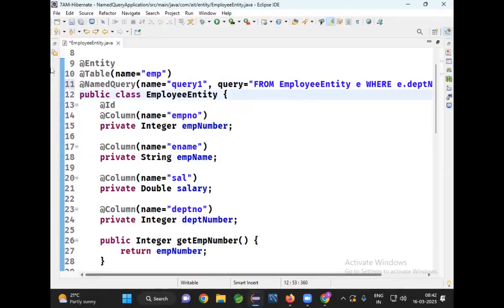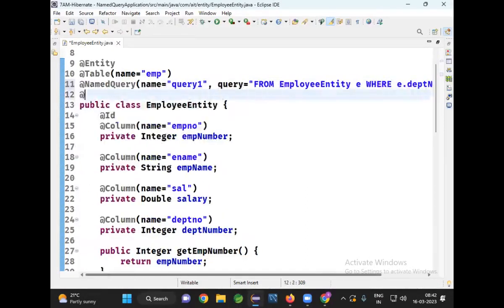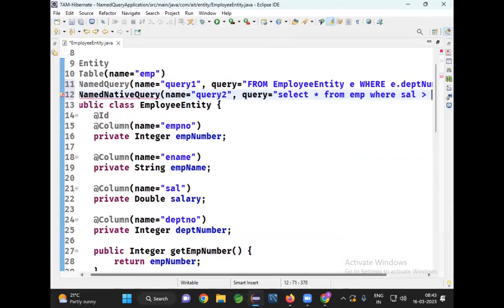Okay, but I want to write a NamedNativeQuery. Name equal to query2. Query equal to select star from emp where sal greater than question mark.